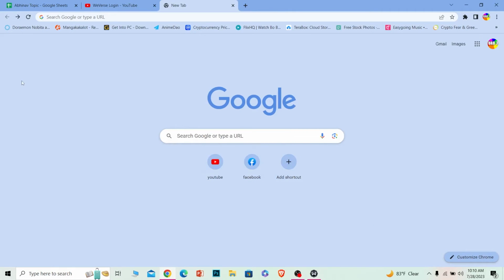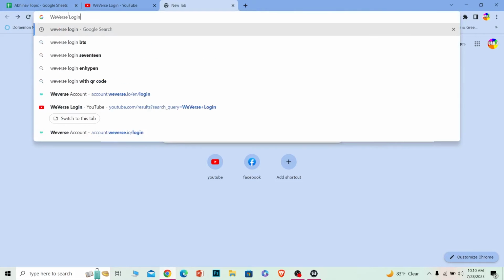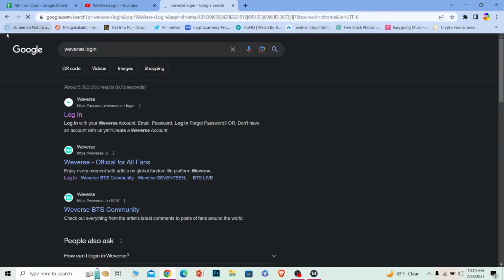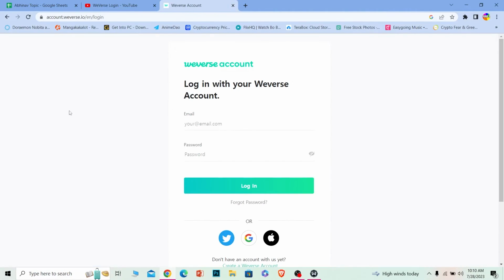So in order to log in to your WeVerse account, first, you want to search for WeVerse Login just like this. And after you search for WeVerse Login, it's going to show you all these results. From all these, the first option, Login, click on it. And make sure it takes you to account.weverse.io, alright? Click on Login, and it's going to bring you to this login page.